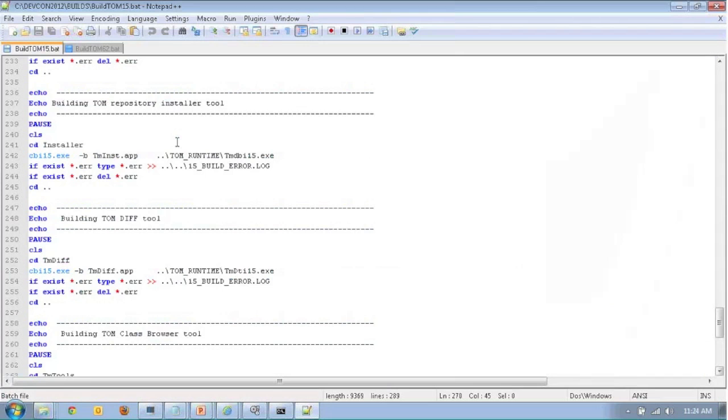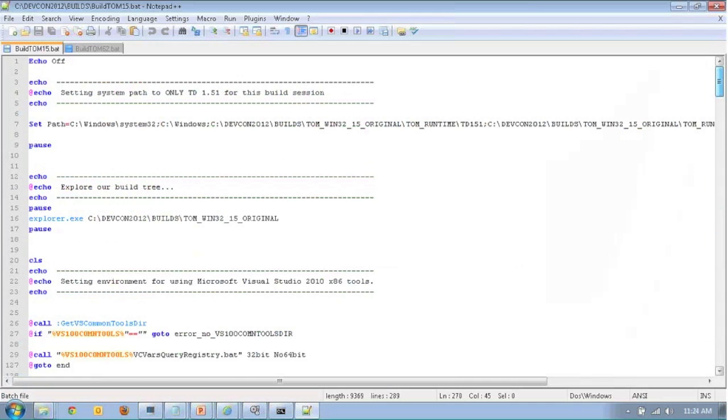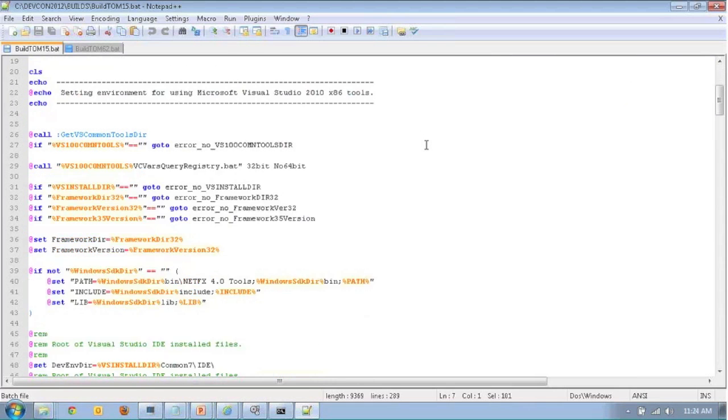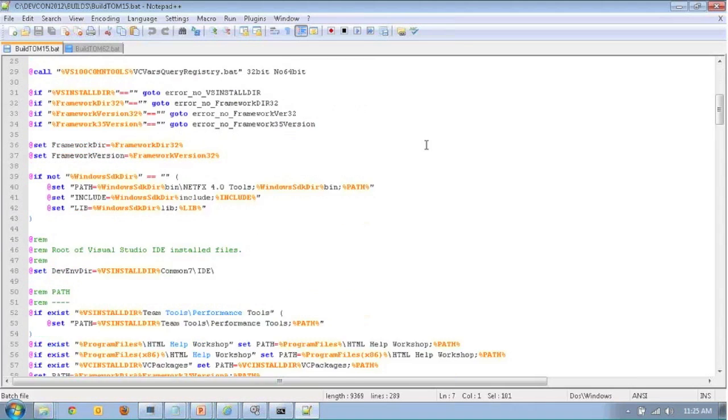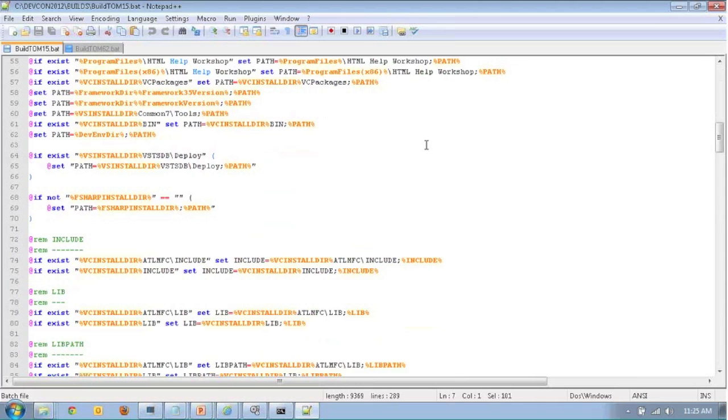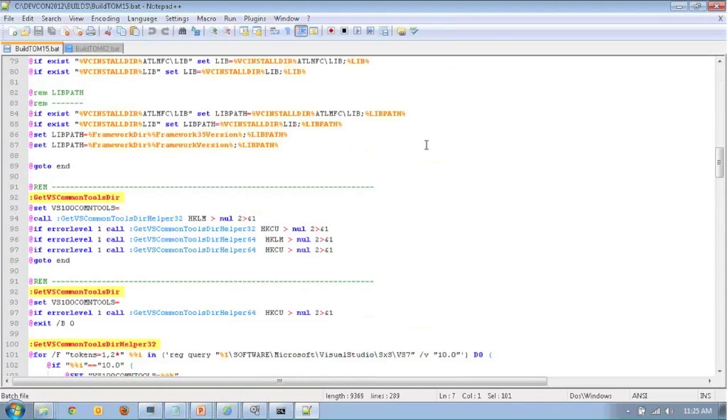Just to give you a quick overview of my batch file, here in the batch file, I have to set my path to use TD15. This is to ensure that when I'm building my APDs, all the files will be picked up from the TD15 folder, with the system folder. You don't need to worry about this next part. I'm just setting up the Microsoft environment to build my DLLs in Visual Studio 2010.